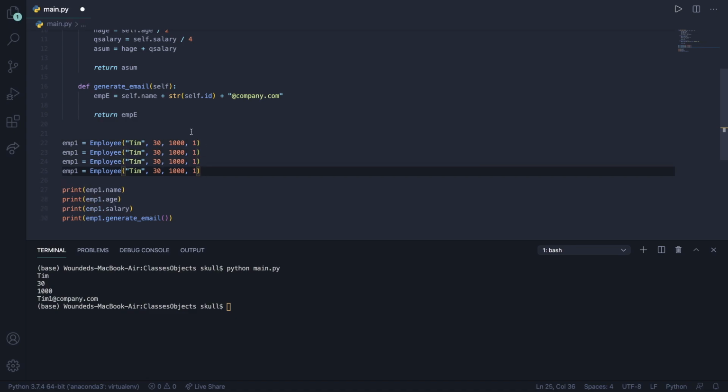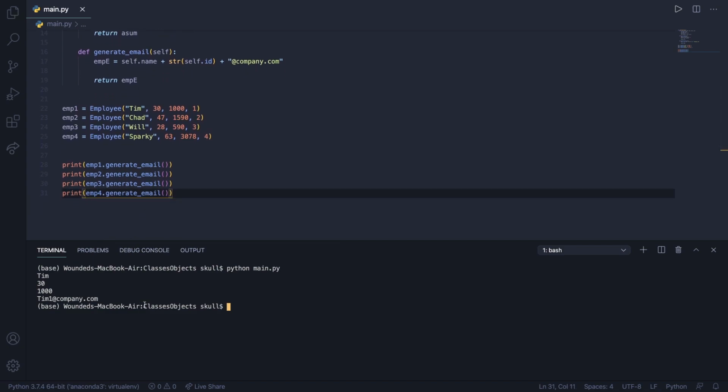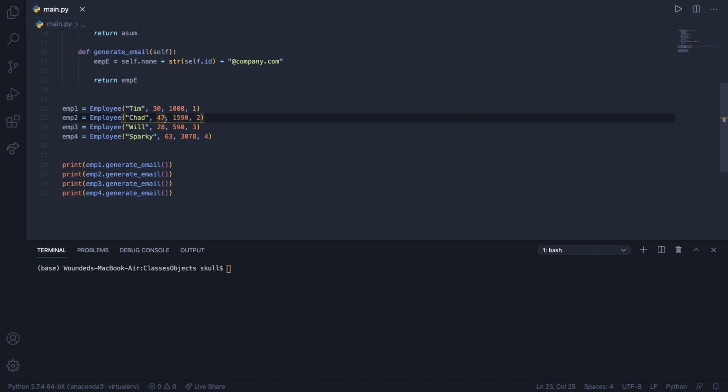So let me just make a few more. Okay, so right over here we have made a few more employees for our theoretical organization, and we have their name, their age, their salary, and then their ID.